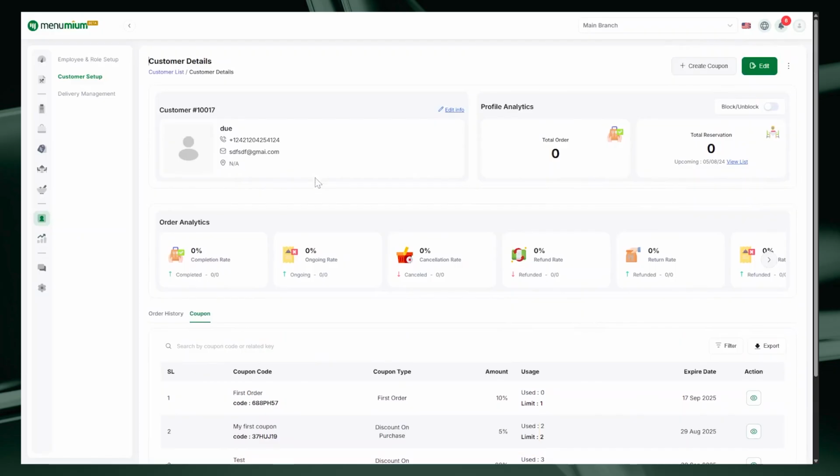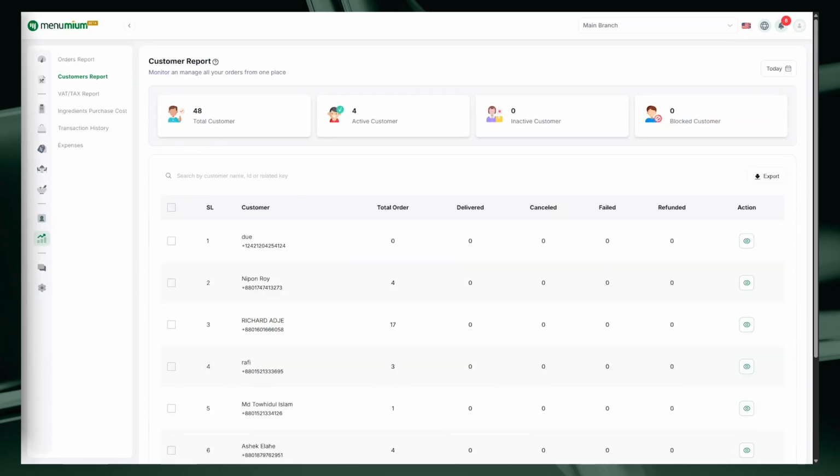This system mainly helps you collect and analyze customer data, so you can easily understand which foods your customers love the most, identify your repeat customers, and even offer them special discounts if you want.